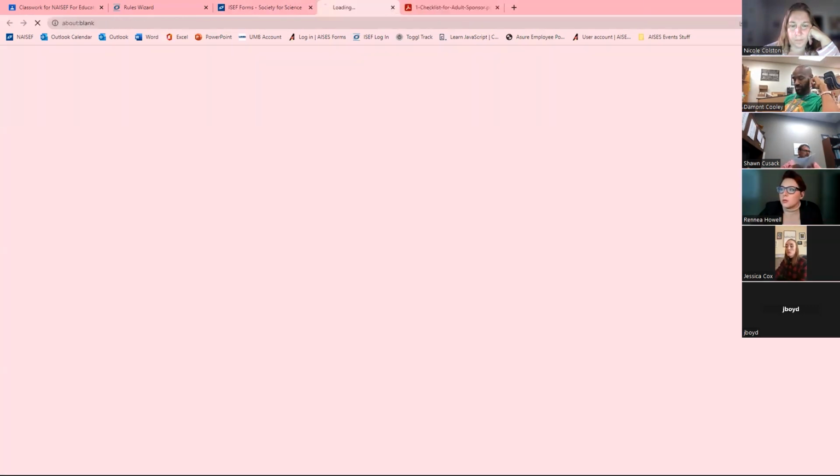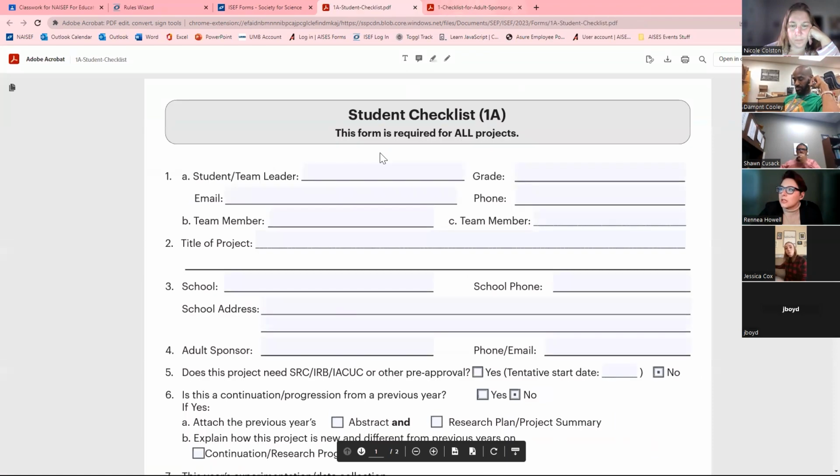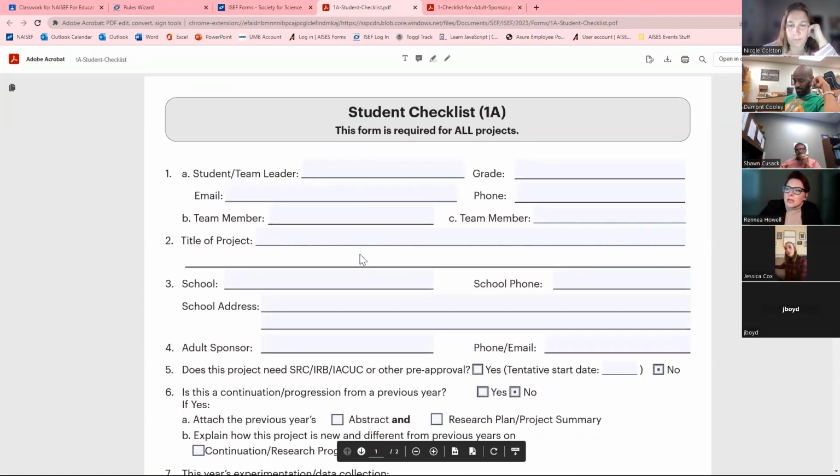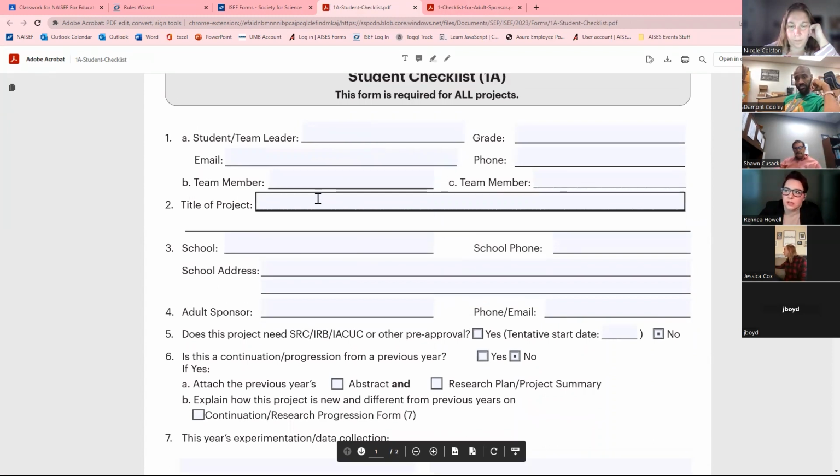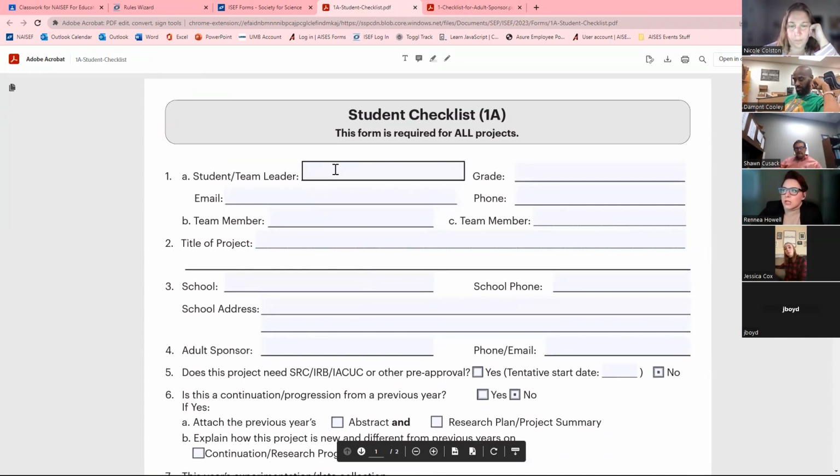The student form 1A, which is referenced in form 1, is this one. And this is the one that the students are going to fill out. So you have your student/team leader. This is going to be who the SRC, or the scientific review committee, i.e. me and my colleagues, will reach out to if we need to get updates.